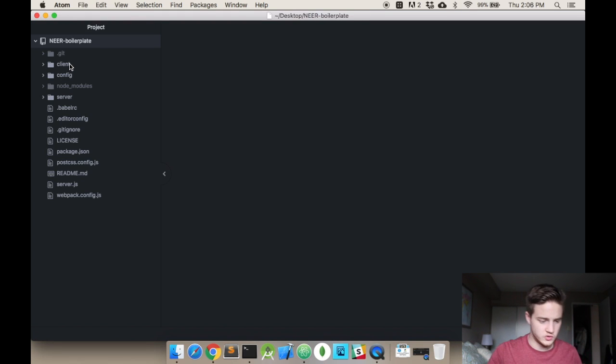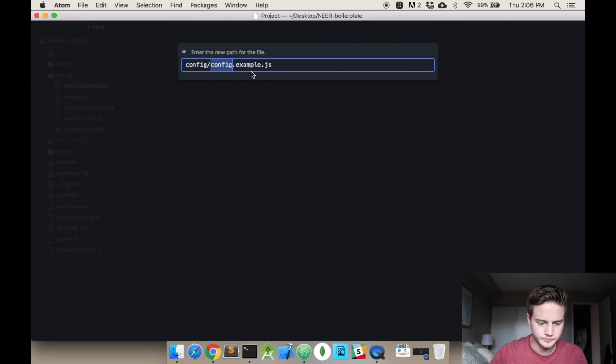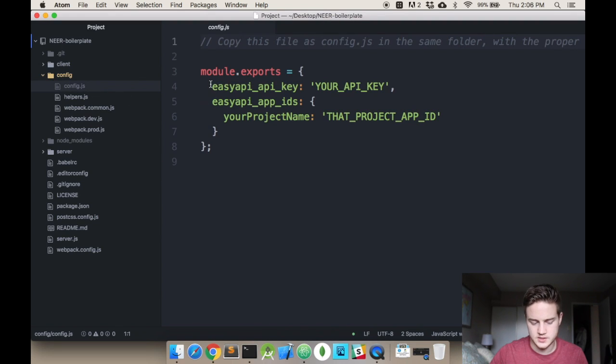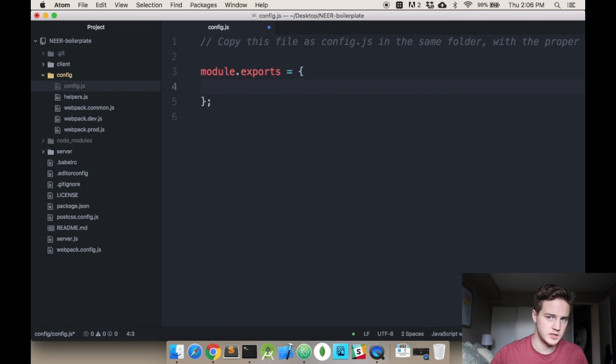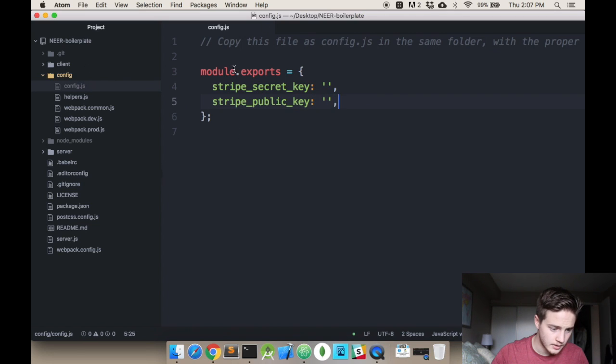But one thing to actually use this code is you have to change this to be a config.js. As you can see, it gets git ignored. It expects to give you an Easy API key and an Easy app ID. So we're not actually using Easy API in this video, so I'm just going to take those both out, and we're going to change to say Stripe secret key and Stripe public key. Or they call it publishable key, but we'll call it public key. And that should be good there.